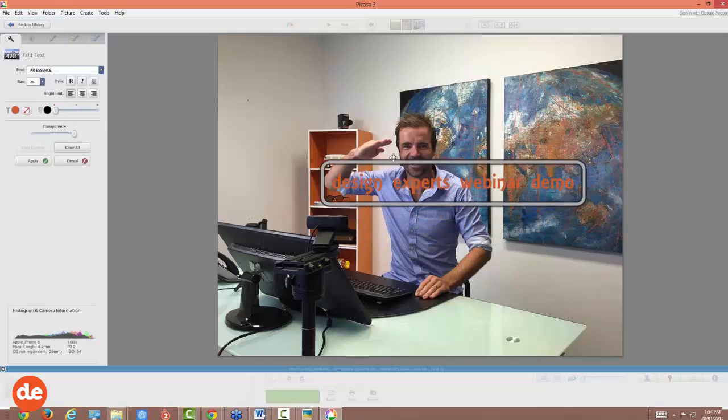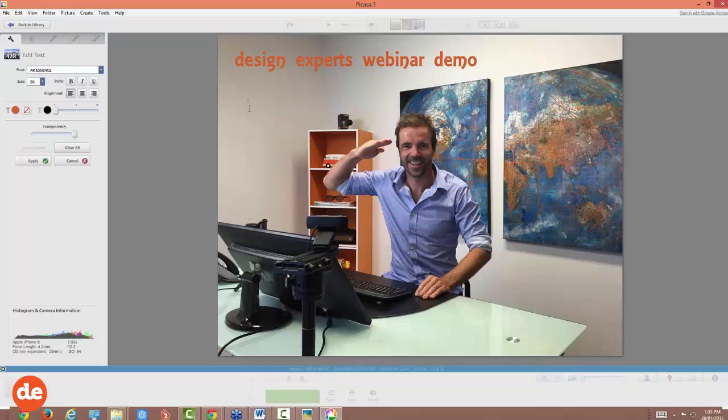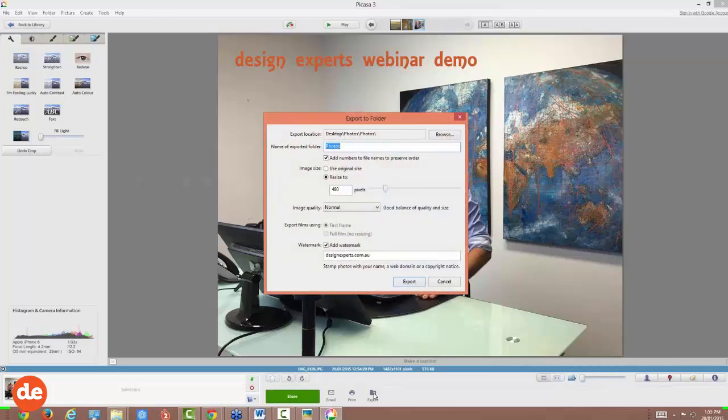I'm able to move this around by dragging it with my mouse. I'm placing it up the top here. Probably not the best of fonts, but that's okay. And at which time I can now type over the top. But I'm going to click Apply. And what I've done is I've dropped some text onto the image, scroll down to the bottom and click Export. And then I'm going to be exporting that as well.